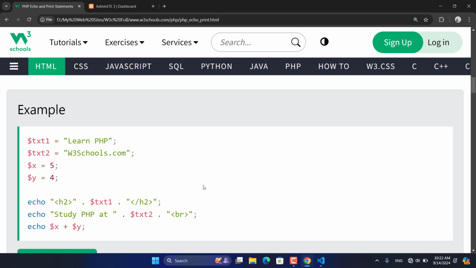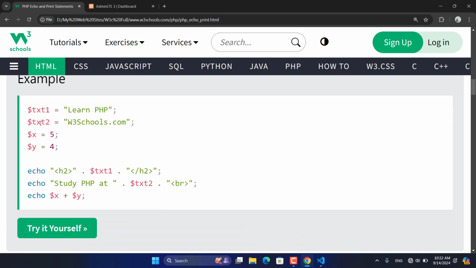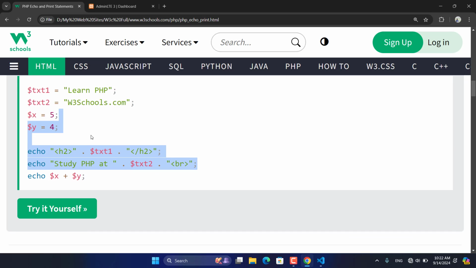So here we have direct usage. There we have text1, text2, x and y with different values. Echo first, just combining text1 within the h2 or the header 2. The other is combining text2 with br or with a space, and the other is doing calculations on variables. Echo can do calculations, as we said in previous lessons also. So there's doing arithmetic calculations of addition, and there is combining variables with texts. You can use this way.